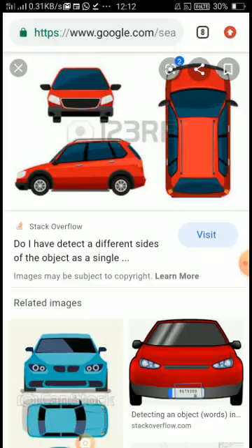Just look here. This is a car. You can see an image of a red color car here. Now, in this car, we can see this car from different sides. When we see this car from the front side as in image number 1, it is called the front view of the car. This is called the front view of the car.